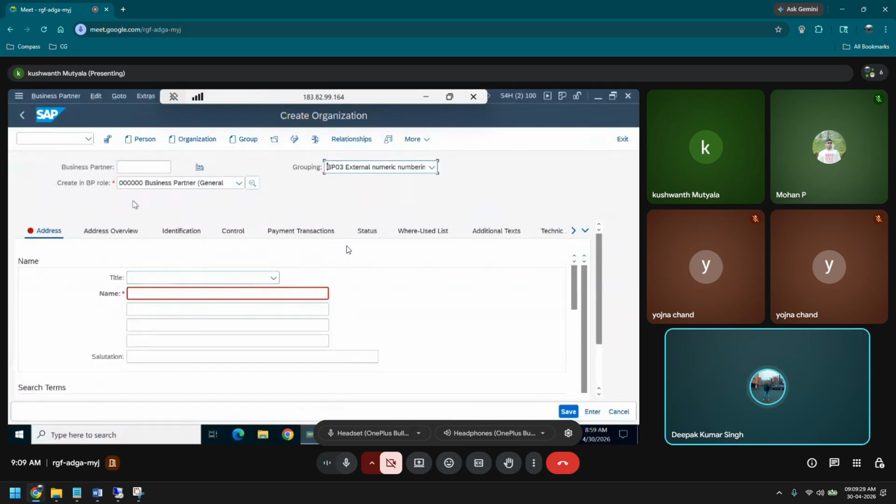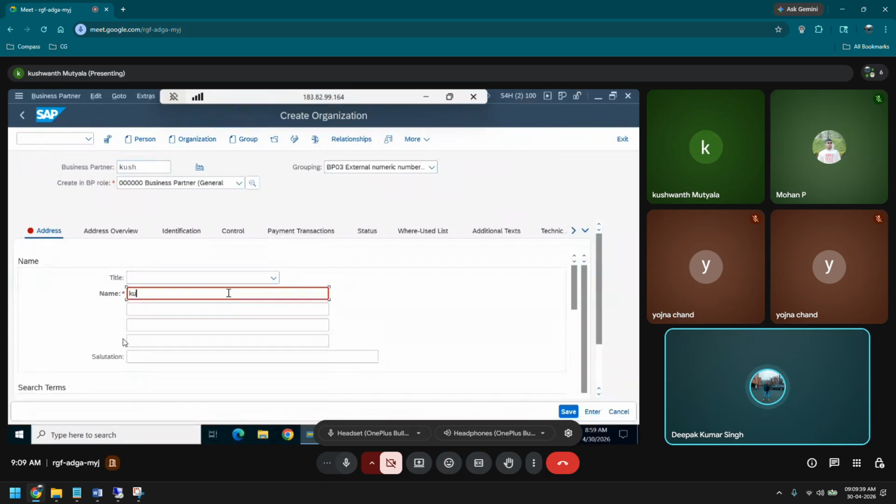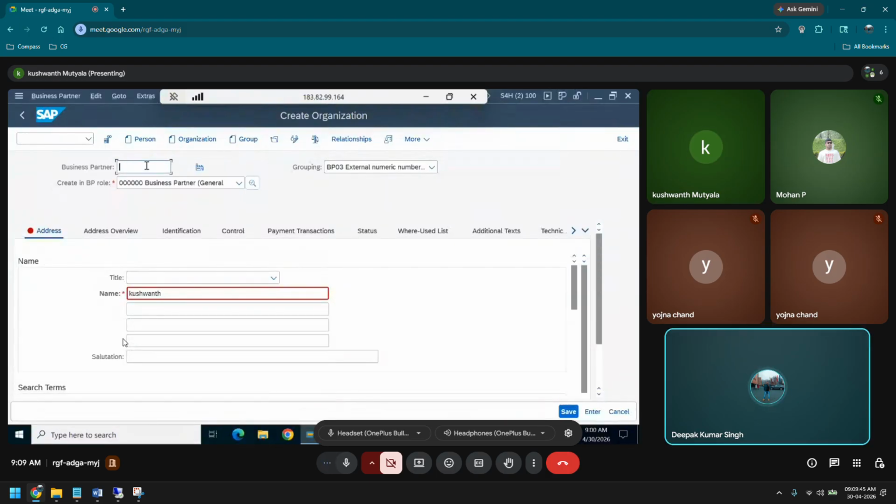Take BP03. Put some name. The name is highlighted, right? That name, put some name. No, not there. That's a business partner number. Don't put it. You delete it. If it is external, it will ask you to put it. Don't put it by default. Okay.